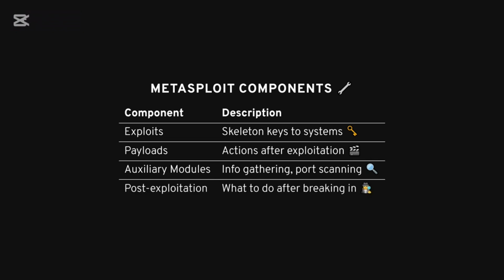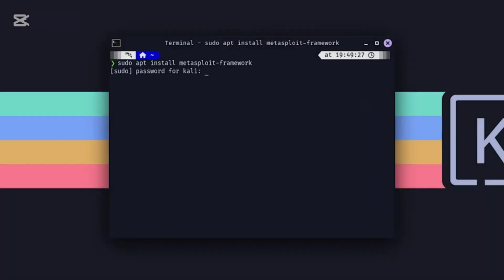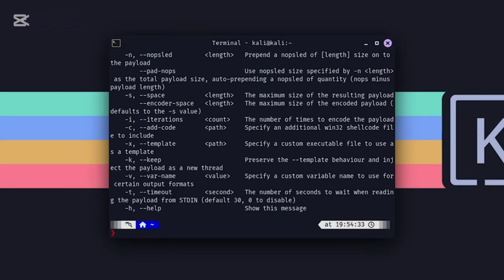And then there's post-exploitation. Once you've broken in, now what? This is where you do more stuff on the compromised system, like checking out files or gaining control over apps.